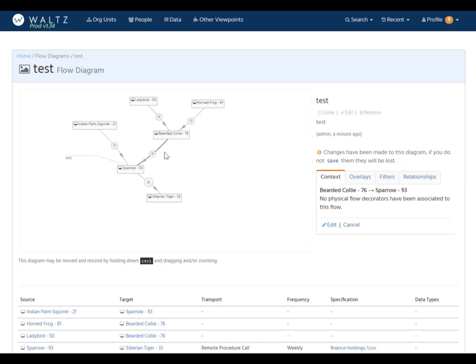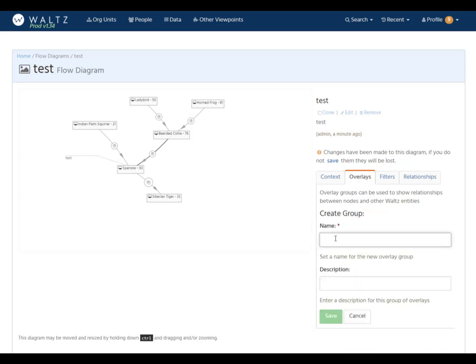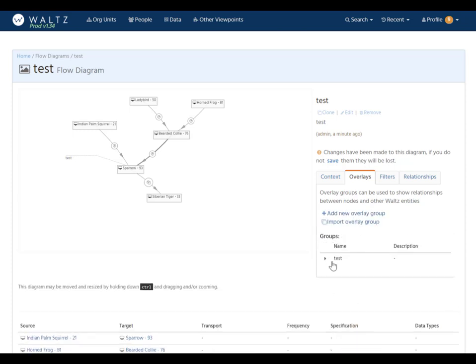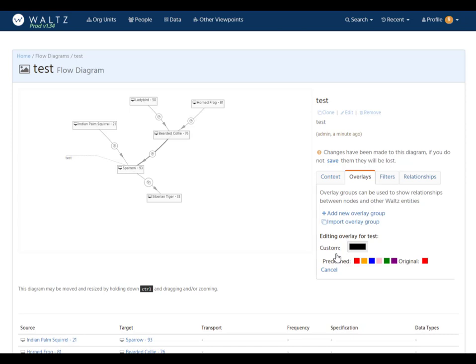I'll hand over quickly to Jess, who will talk a little bit about overlays. Thanks, Dave. So in the new context panel, Dave's just clicked it, you can see the tab overlays. This is a way of linking visually other relationships in Waltz, for example, to measurables or app groups, to the nodes you've got on your diagram. At the moment, that's only the application nodes.